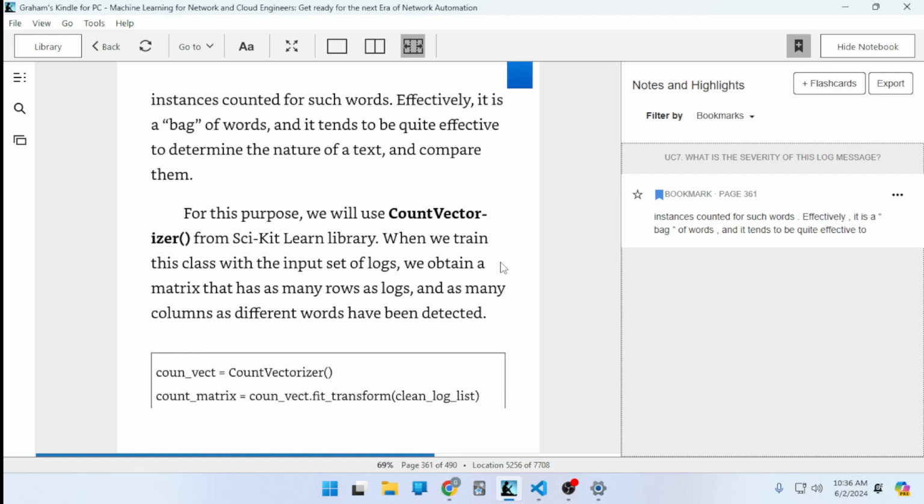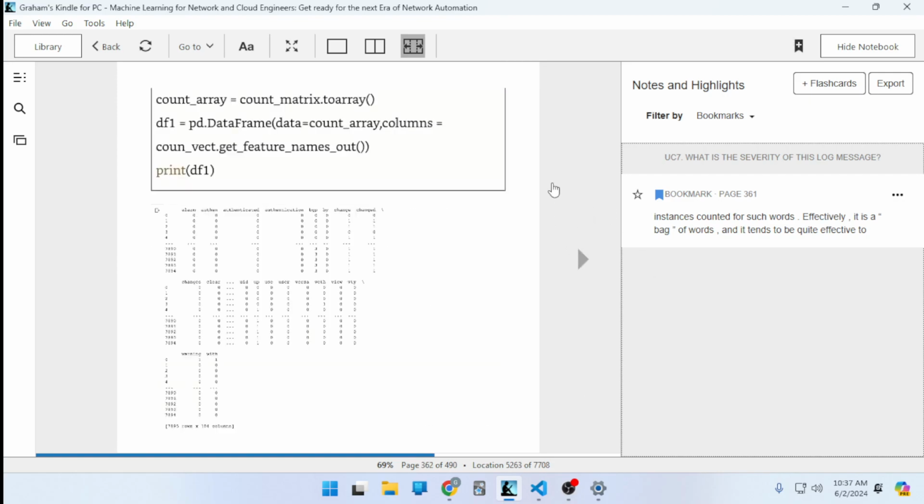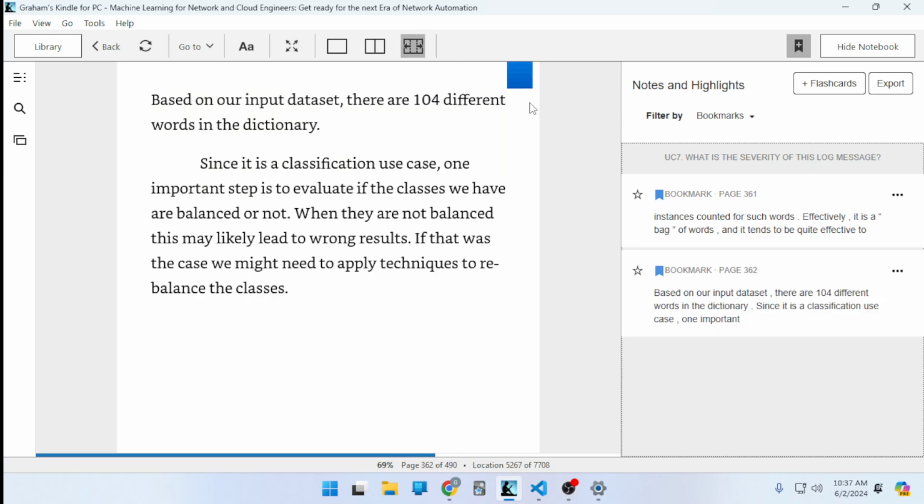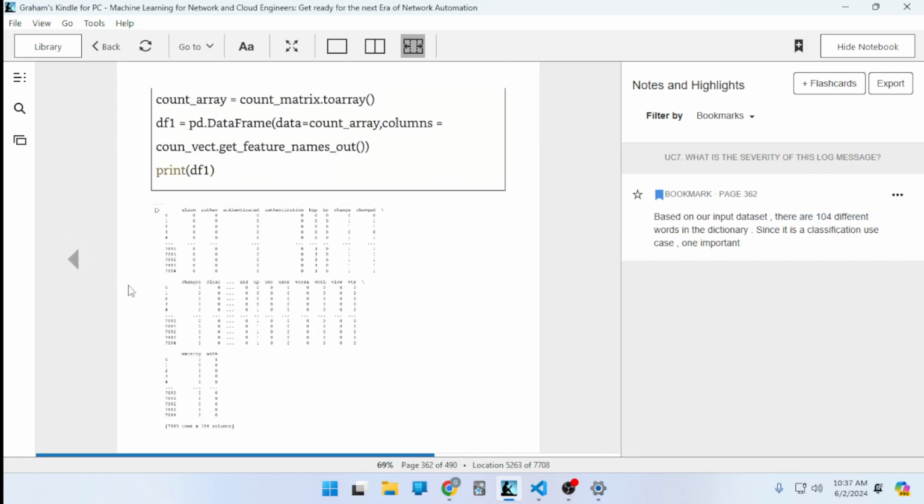For this purpose, we will use count vectorizer from the scikit-learn library. When we train this class with the input set of logs, we obtain a matrix that has as many rows as logs and as many columns as different words have been detected. All right, there we go. Looks good to me. So yeah, let's get that cell to print out. So we're going to see this structure here.